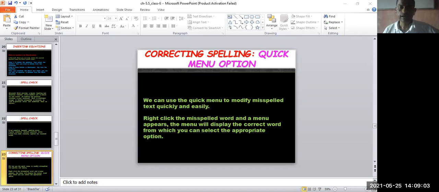Now another important point is correcting spelling with the quick menu option. We can use the quick menu to modify the misspelled text quickly and easily. Right click the misspelled word and the menu appears. The menu will display the correct word from which you can select the appropriate word.